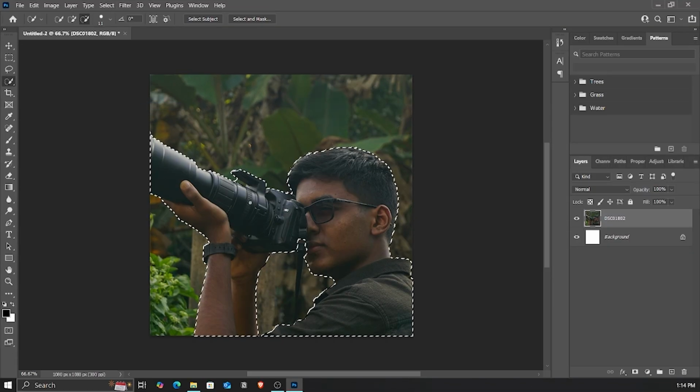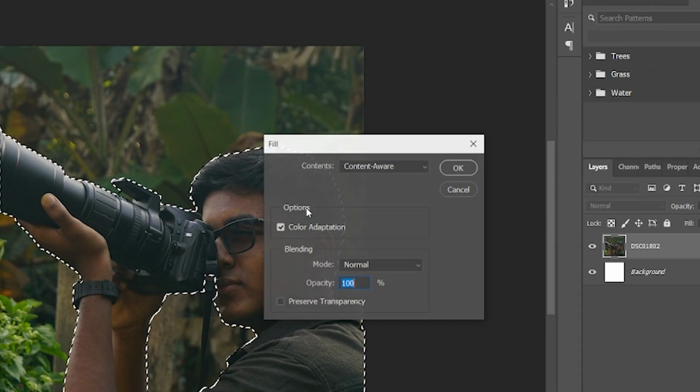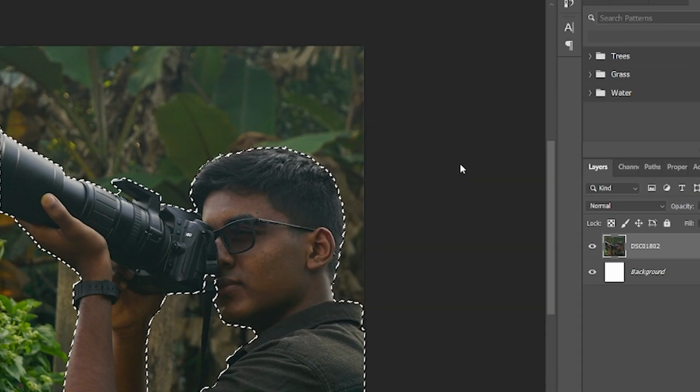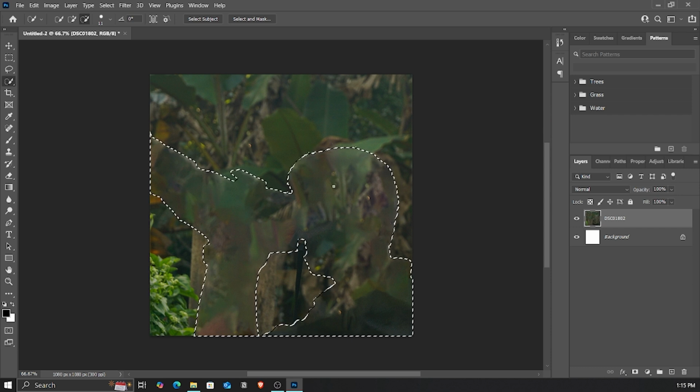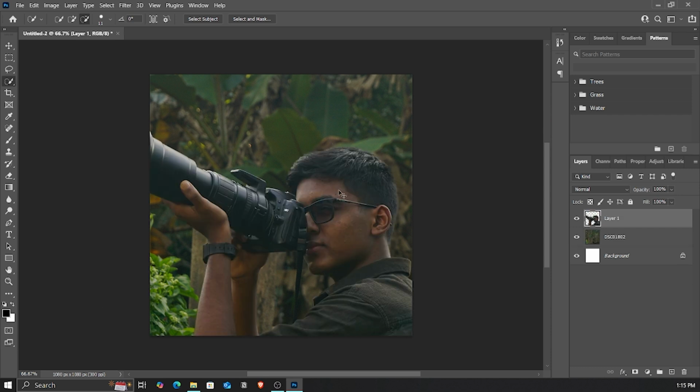So now you have to click Ctrl C to copy the subject. And now right click on the subject and click on fill. In fill, select content aware fill and press OK. And now press Ctrl plus V to paste the subject.